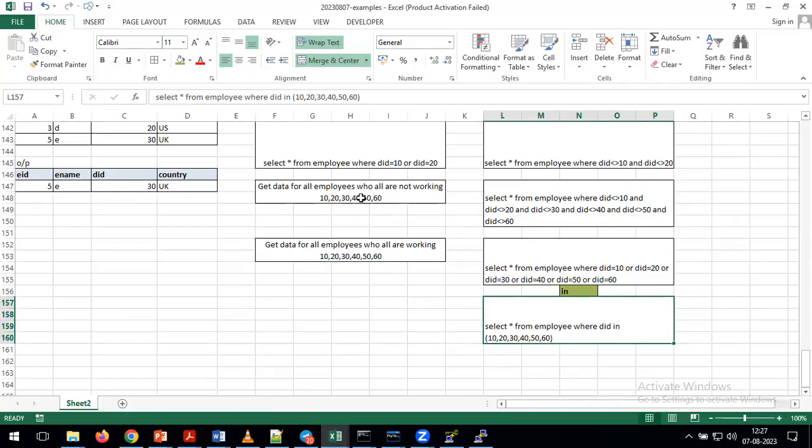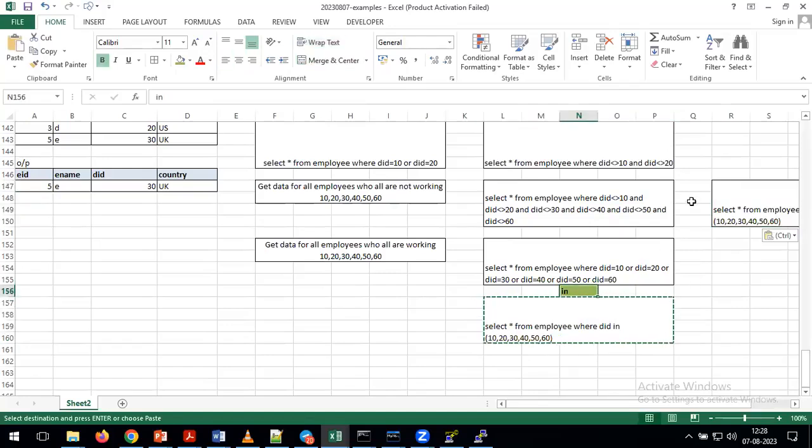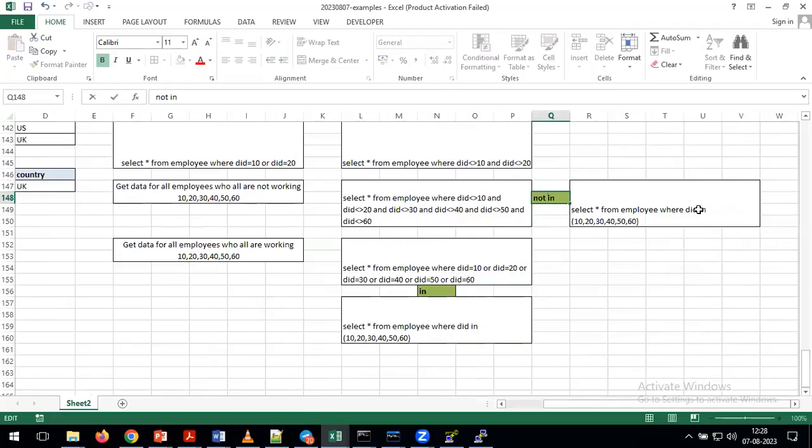Now my requirement is to get data for all the employees who are not working in these departments. Then what can we do here? One approach, you can give multiple conditions like this by using the AND operator and the not equal to operator. Now my requirement is, instead of applying this many conditions, I want to achieve this requirement. Same query we can use here. What's the modification we need to perform? Before the IN, give it as NOT.